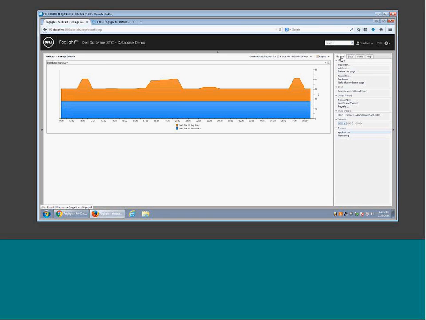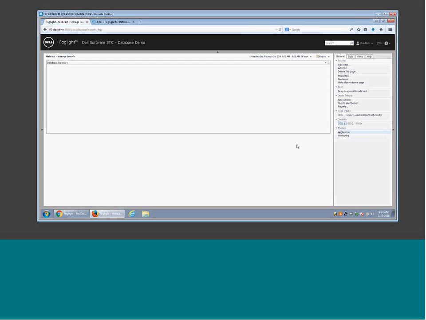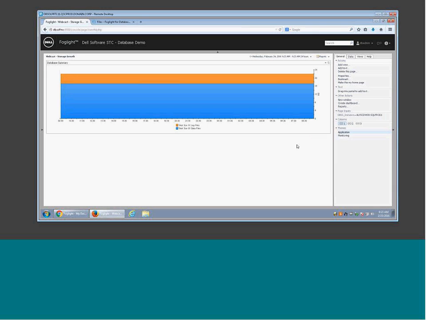Where it's different, though, is back over on this General tab, you'll now see a section that says Page Inputs. And you have a pick list where you can pick a particular instance of SQL Server, and whichever one you pick, the dashboard will render against that particular instance. So we parameterize this dashboard.